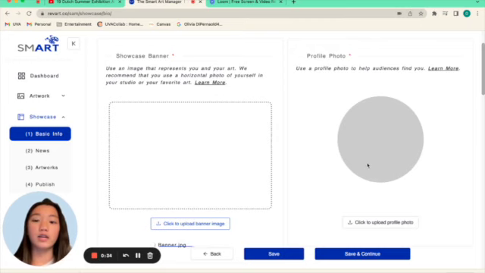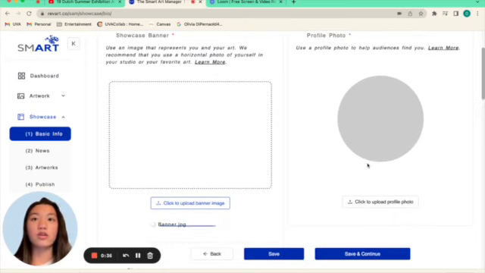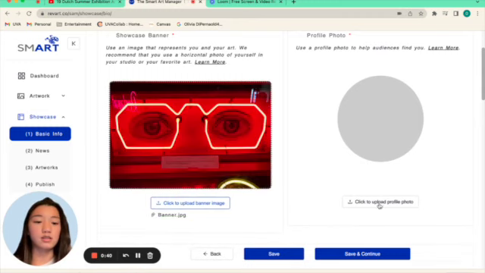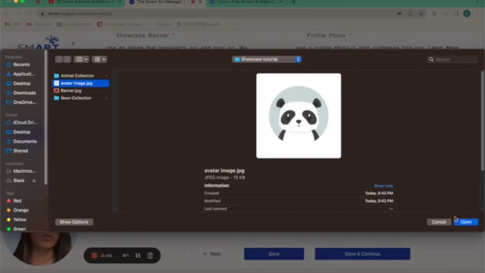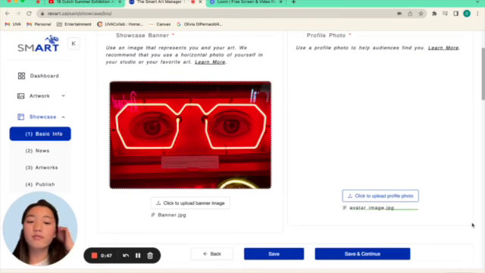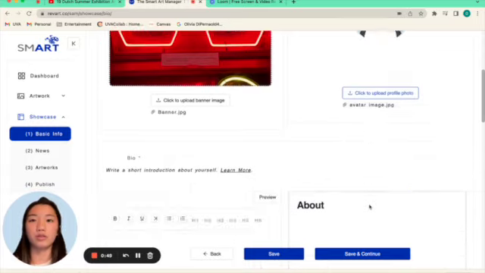Next, you'll want to add a profile picture of yourself looking at the camera so the client can see who the artist is. So we'll do that, click here, pick an image from your file, we'll use this panda avatar, and then there's your profile picture.